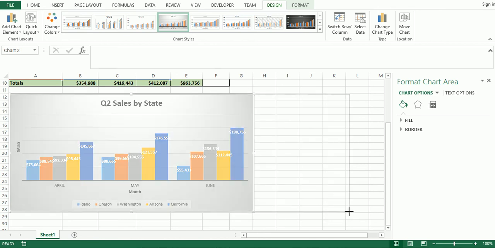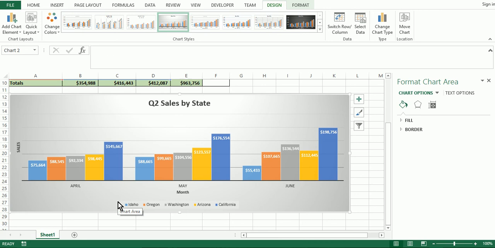I'm going to drag mine out. There we go. Now it looks a little bit nicer. So let's create a different kind of chart now. Now we're going to create a pie chart.